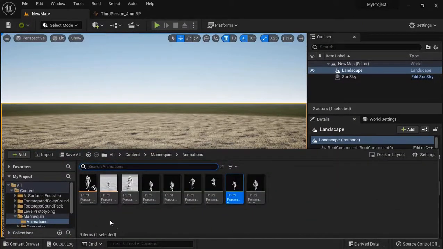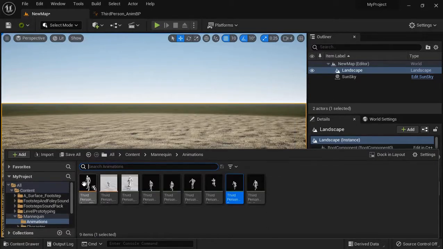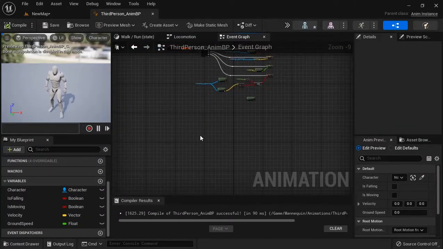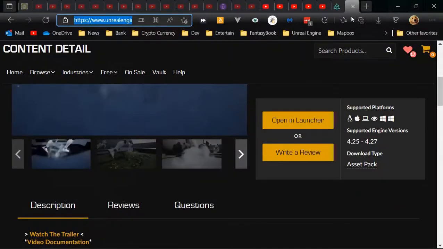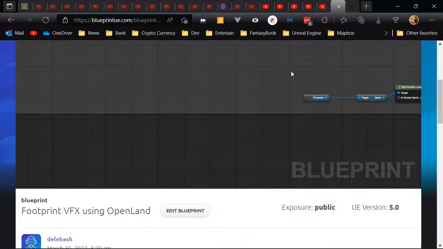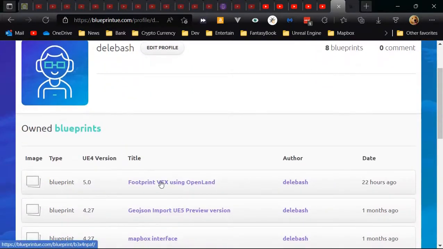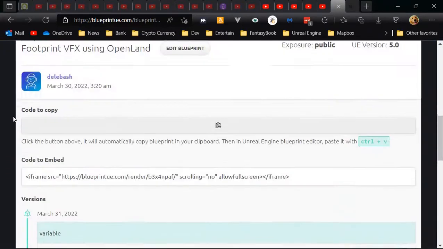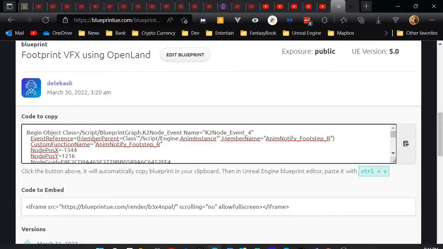Next, we're going to go to the third person anim BP in the same folder, mannequin animations, third person BP. Double click on that, and we can just do a space down here. Next, I will give you a link to the blueprint, and that is going to be on Blueprint UE. This is what it's called, and I'll give you the link in the description. So open that up, go down to code to copy, click that, then click on this to copy it, or you can select here and do Control C.